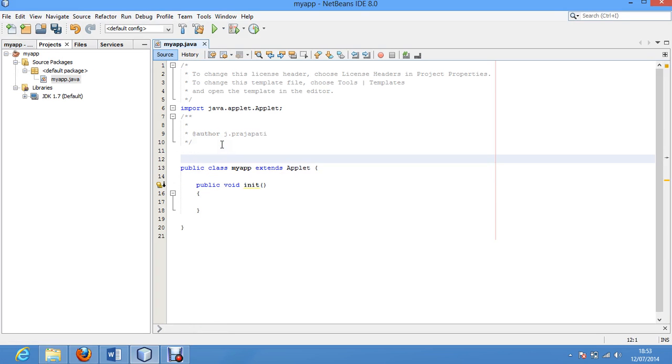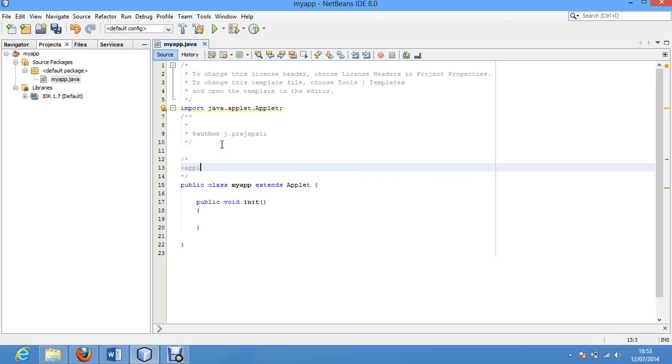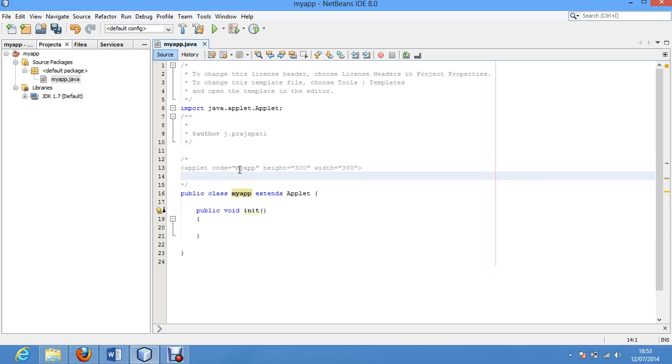To run an applet, it is compulsory to write one HTML tag known as applet. Code equals to, code is indicating the entry point of the applet class, so it will be MyApp in our case. Height equals to 300, width equals to 300. Complete.